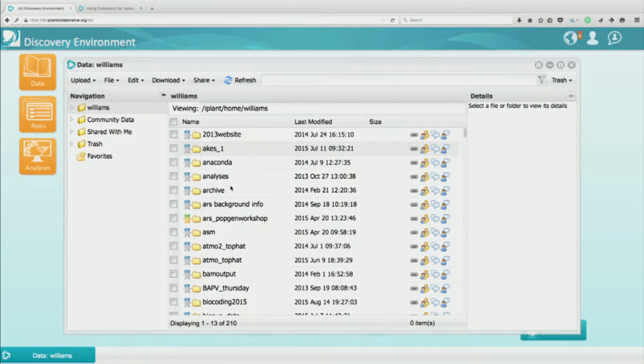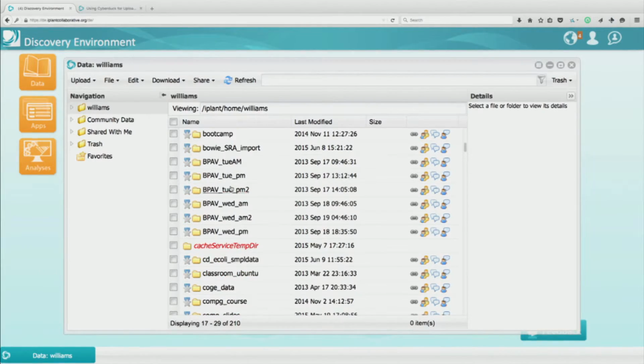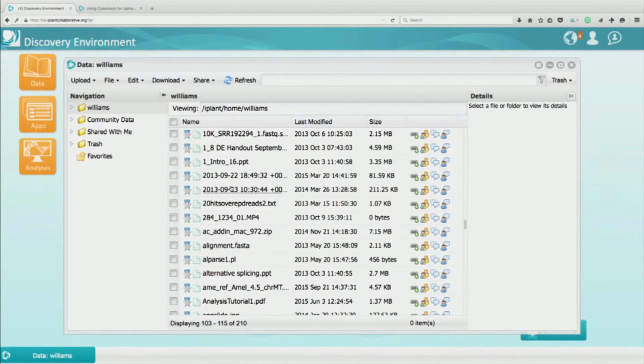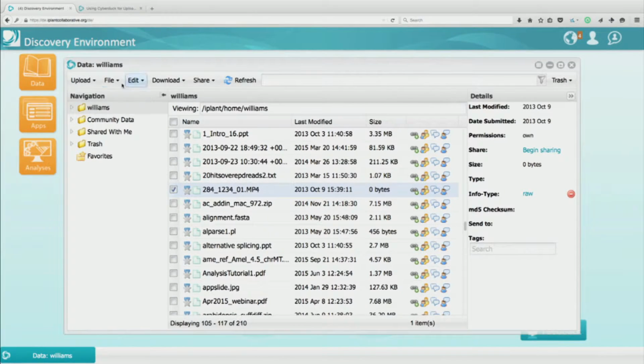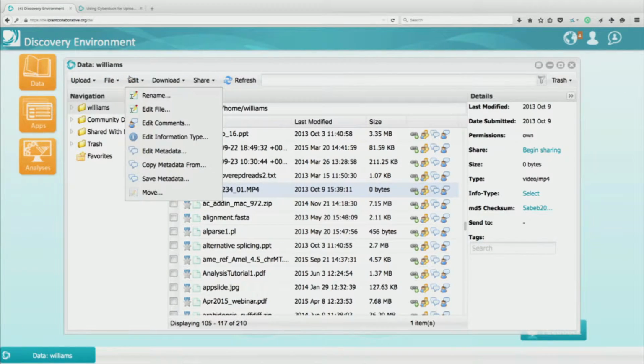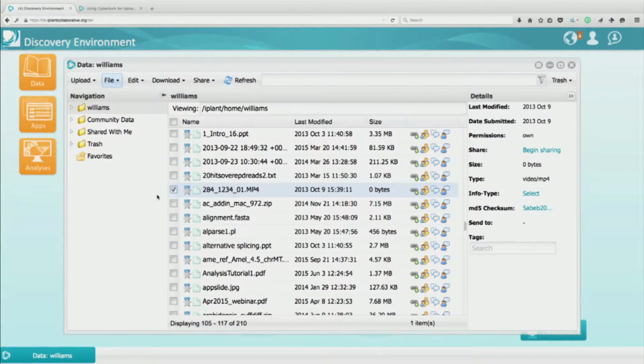And I'll see here all the things that I saw in Cyberduck, all the things that I saw in iCommands. These are my directories, and these are my individual files. I can highlight a file and then go up to Edit, and I can rename it. I can move it to a different location from there. I can also move files that I have ownership of by dragging and dropping them.